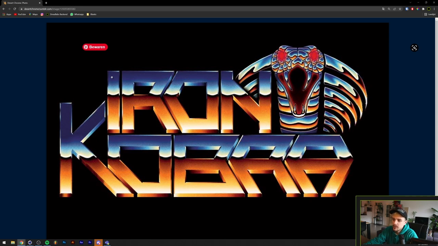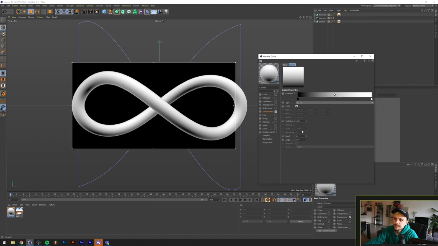Anyways, we need to take a look at the gradient. If this were a real life chrome object, this basically would have a dark blue at the top that slightly goes to the lighter blue, eventually to white. And then immediately it turns to a hard dark brown edge and then goes with a golden gradient to white again. And this is basically what we're going to simulate in the gradient. So let's go back to Cinema 4D.